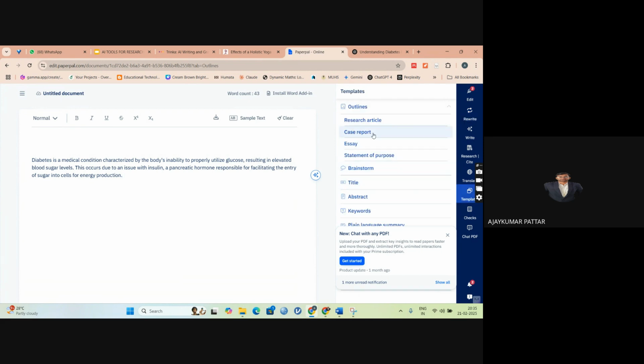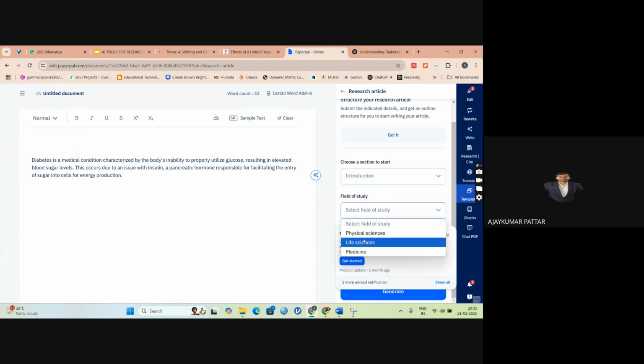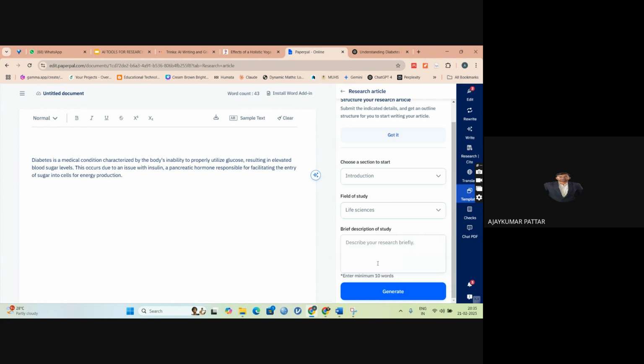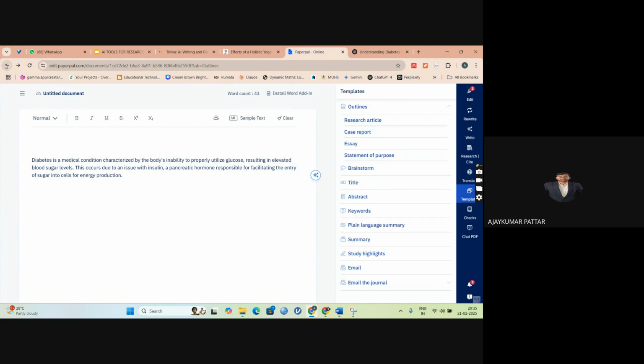Then many templates are also there: outlines, research article, case reports. For example, for a research article, you have to select the section, introduction, and field of the study. Then according to that, it will provide the templates, and according to that it will generate, and you can work. If you want more information, a video is also available on how we can use it. Then you can watch the video and go through these features. Now I will show the most important one in this tool, the paper policy.